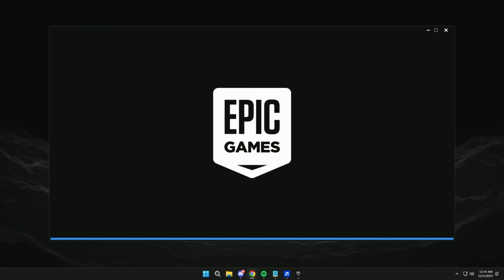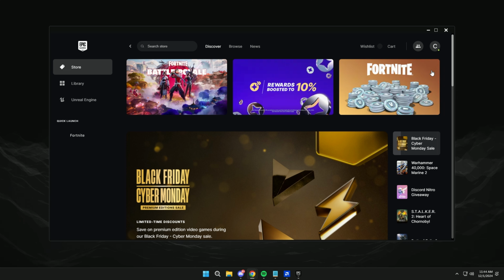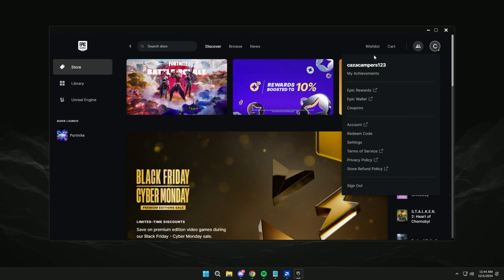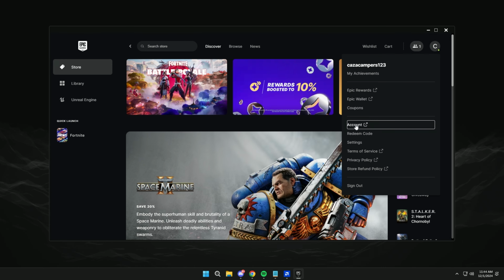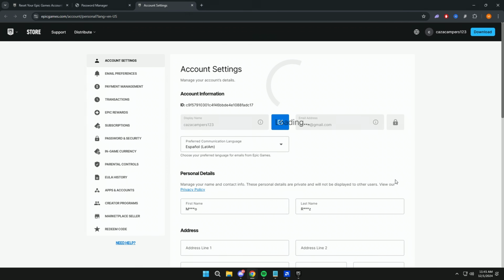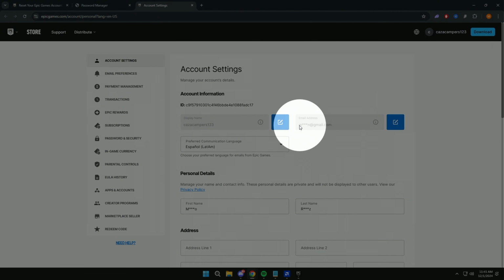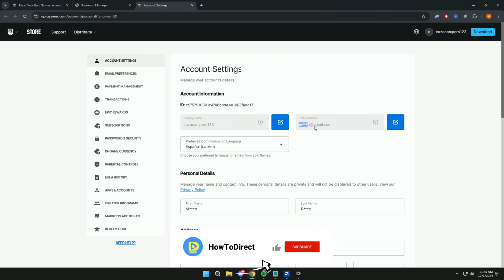Another way is that if you are logged into the Epic Launcher, click on your profile, then click on Account. And here you can see your half email. This might help you to remember what your email was and then go here and retrieve it.